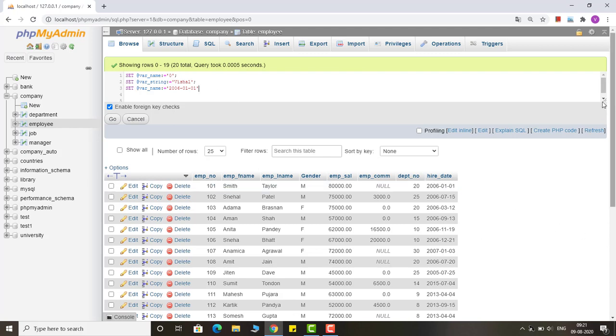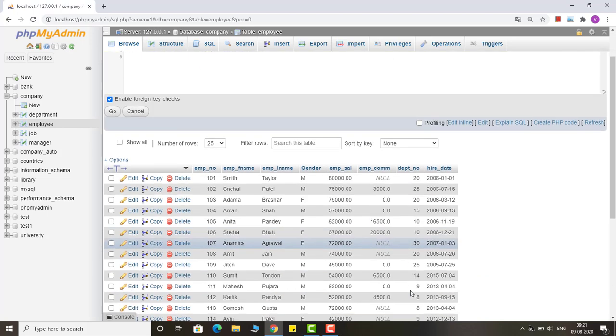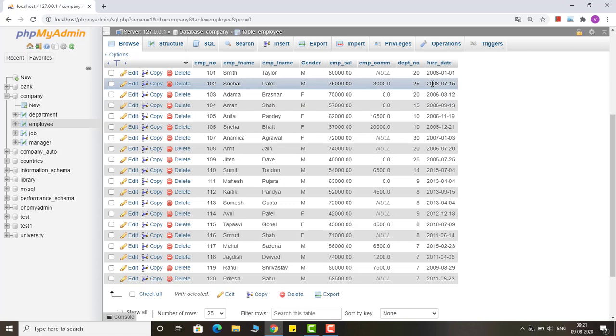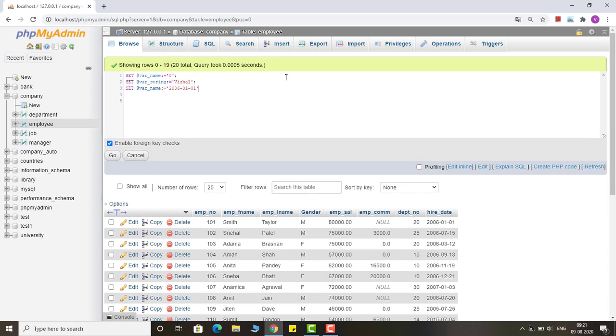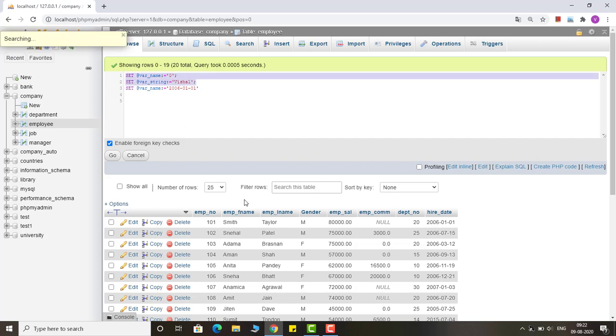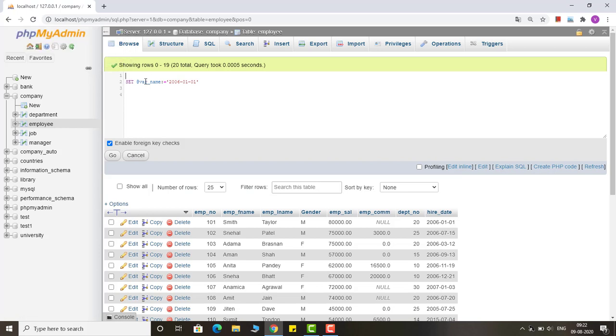Now let us see an example of that. Suppose I have a table called employee table, and in that employee table I have the hire date. Now I want the details of the employees who were hired between specific dates. So I can write like this. I am going to set a variable, say start date, which I am going to keep as 2006-01-01, and I am going to take another variable called end date, which I am going to keep as 2010-01-01. So I have taken two dates, the start date and end date.